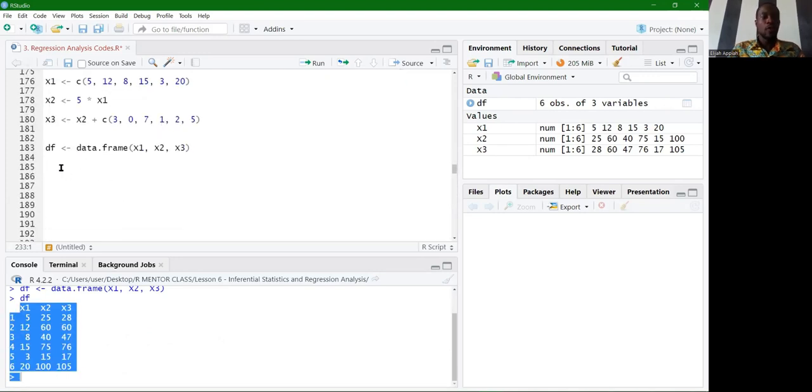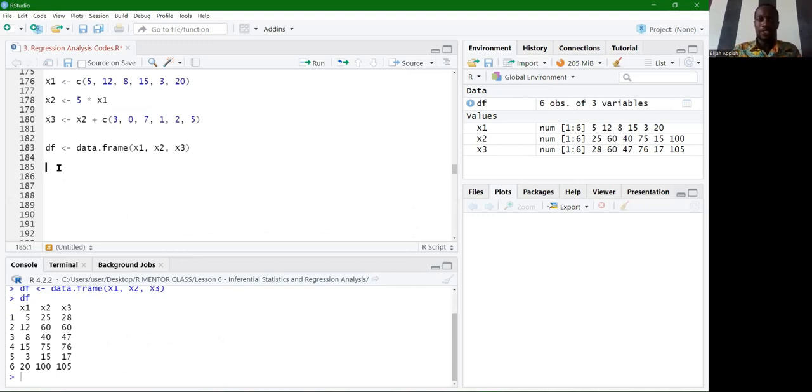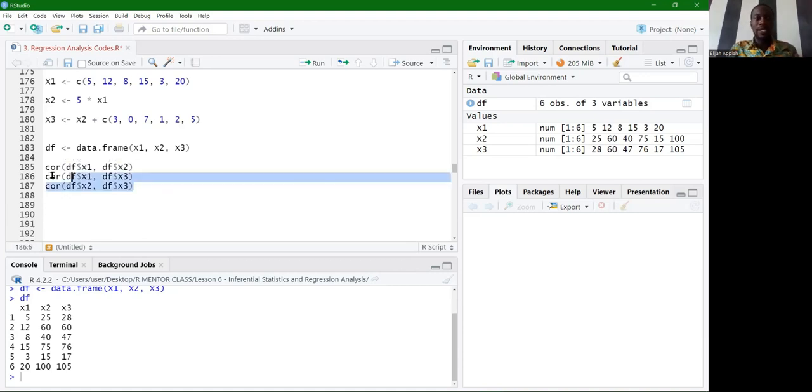So what we need to do now is to look at the correlation, the relationship that exists between each pair of variables. We're going to use the cor function, going into the data frame df, followed by the dollar sign X1, and then df again, dollar sign X2. Then we look at df dollar X1 and the relationship between that and X3. And then we check the correlation between X2 and X3. We have to write these three lines of code. That looks very tedious, right? But don't worry, there is a solution. So what we're going to do is to just highlight this and run that.